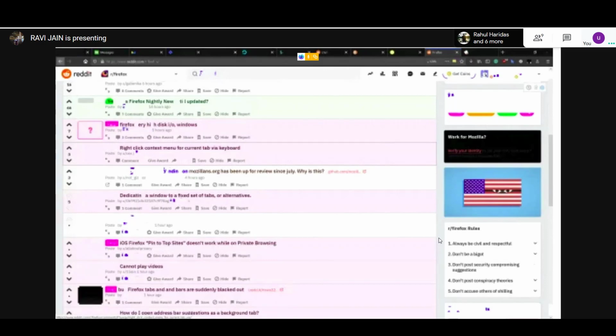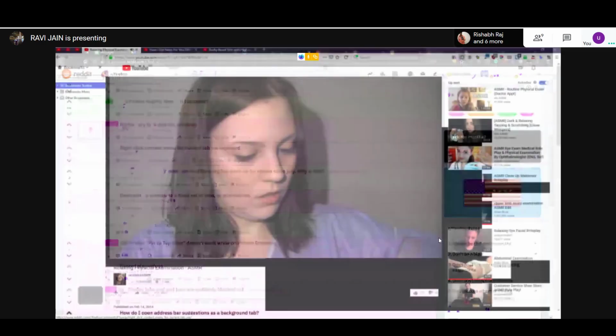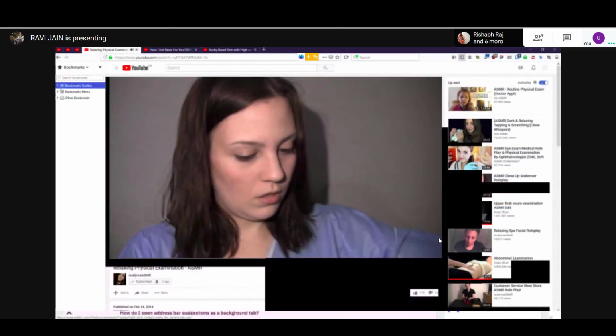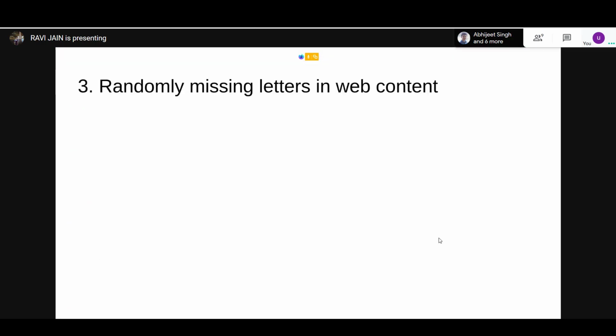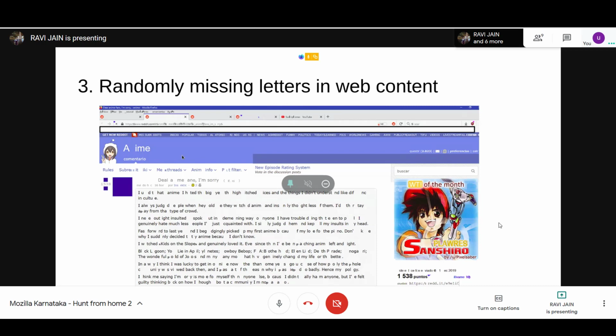And the second one was random black color boxes appearing on the YouTube website. This is another UI bug. And random web content on the Reddit website is another bug. You can see over here the words are not appearing to be complete. There are a few missing letters. So these are the three standard examples.